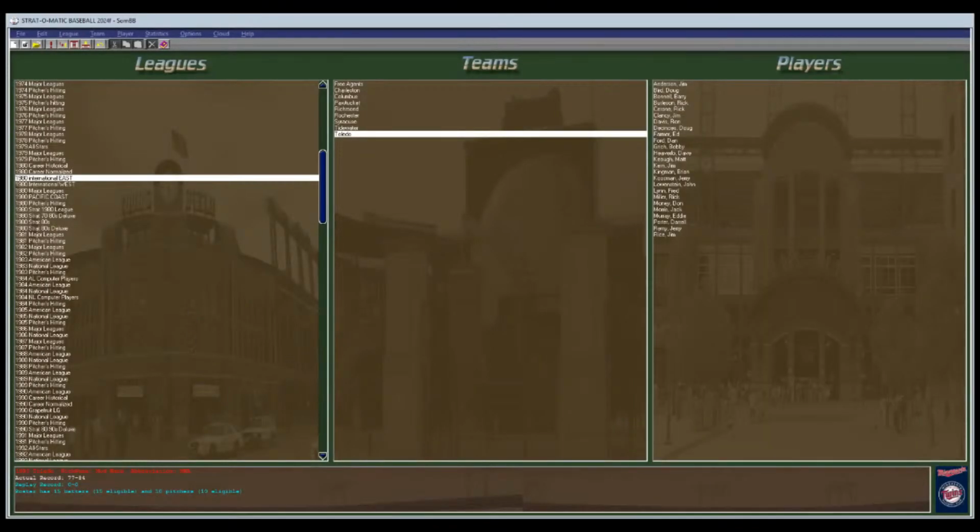Again, I may pull out cards and dice and play the games that way also. If I can get everything set up, I will be doing that. This depends how fast and quickly we can do that. So let's go ahead and play some baseball. So let's go ahead and do a scheduled game.